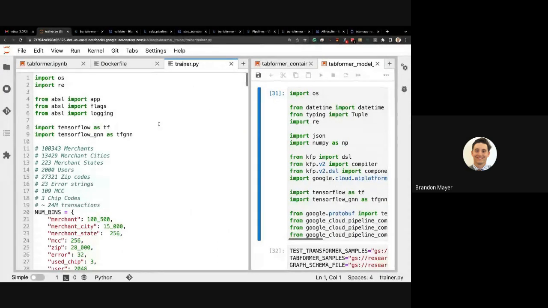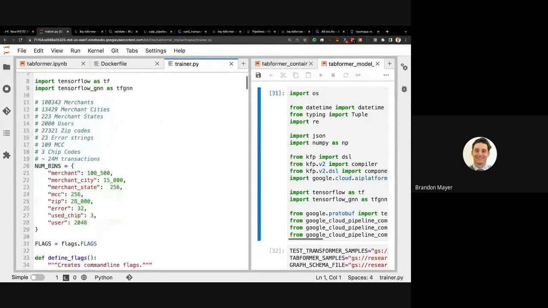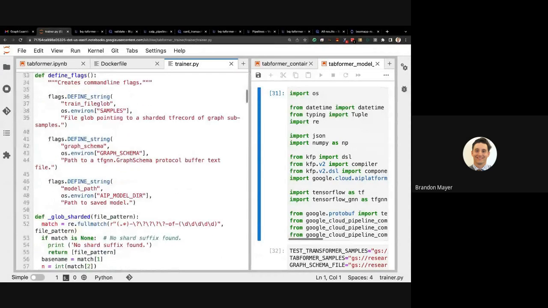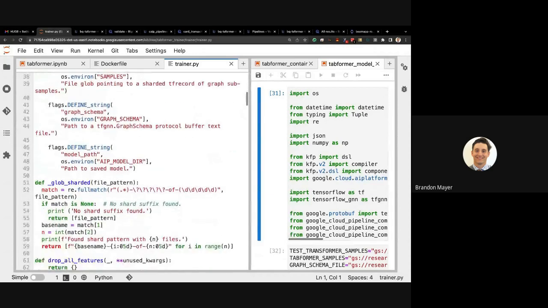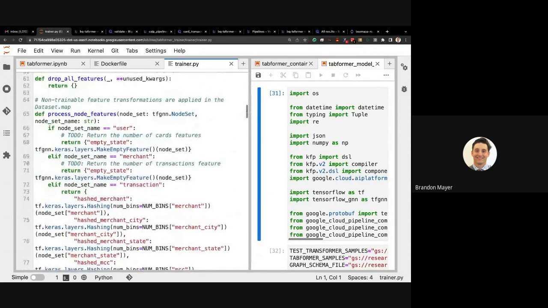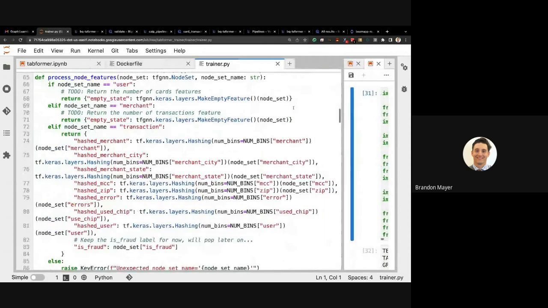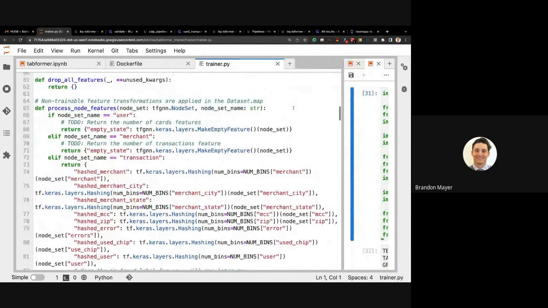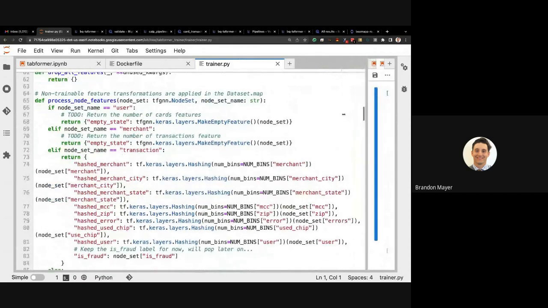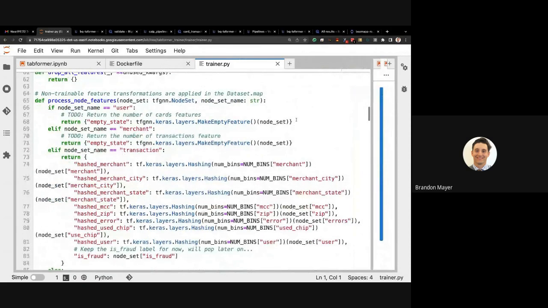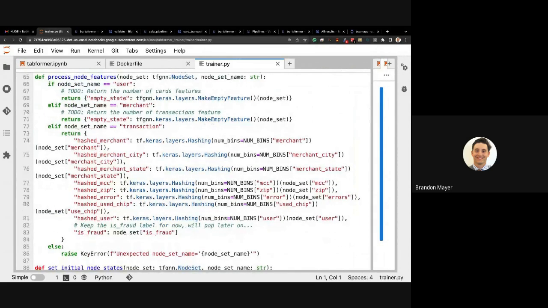So again, we just import the things that we need to execute this program, and we define some flags that default to some environment variables. Nesahan and Sammy spoke about how we pre-process our features. So for the sake of simplicity, I'm just going to assume that the user and merchants don't have any information associated with them because it's typically contained in the transaction information anyway.